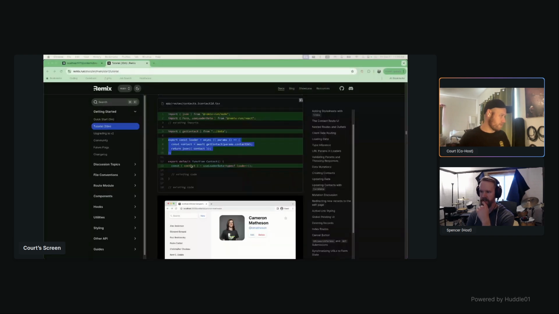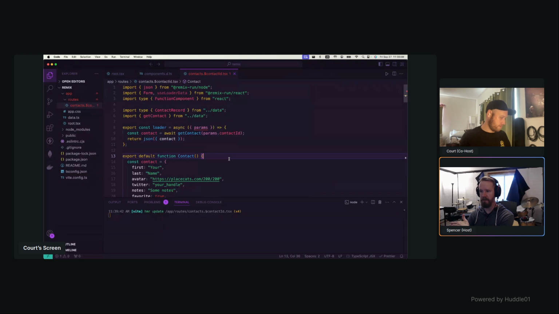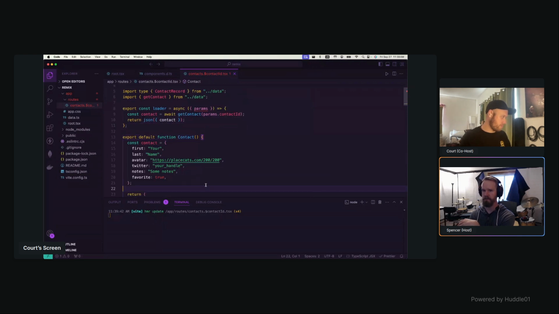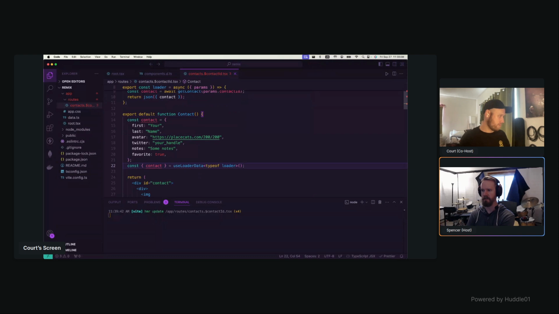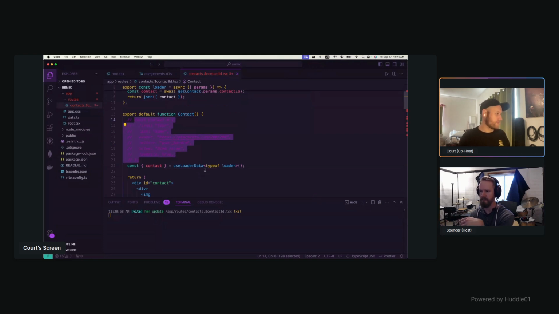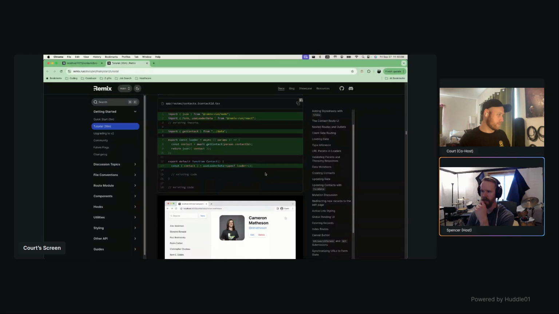I haven't really seen, other than the Remix components, we've created these route files that have components in them, but we haven't really created any components and then brought a component in to use within another component, if that makes sense. So I haven't really seen that pattern yet. I assume it's the same.